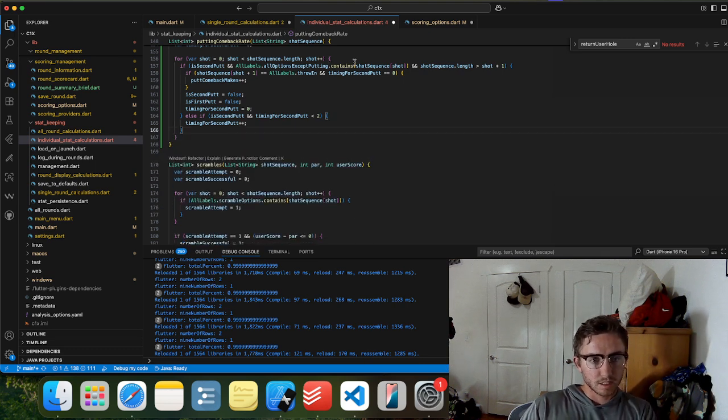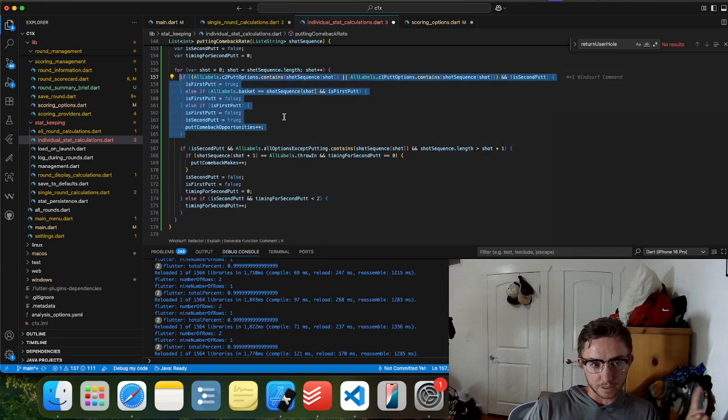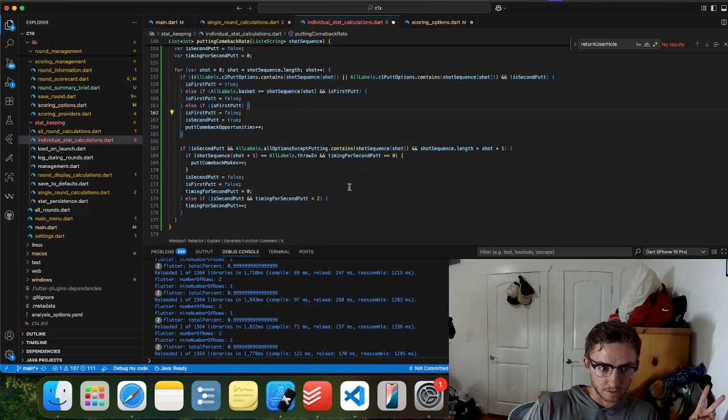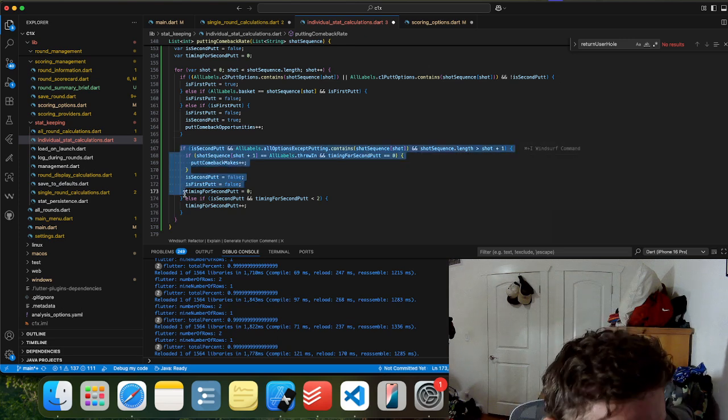So I'm going to put this at the top just because it's the right sequence. Nothing in this block runs unless is first putt is true or is second putt is equal to false. And if we set is second putt equal to true here and first putt is equal to false, then we're skipping past all of this. This is my driving argument.